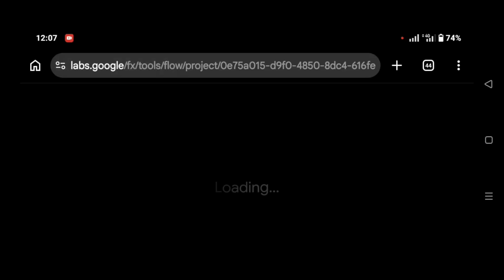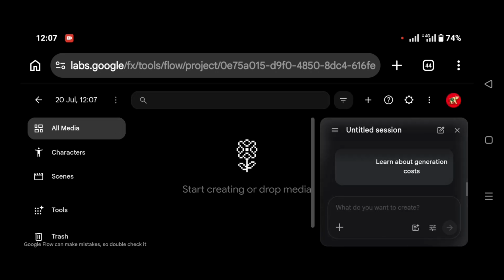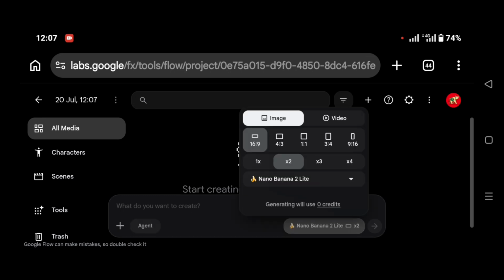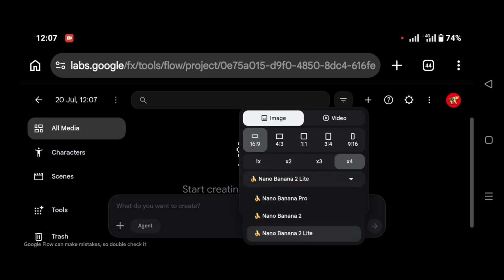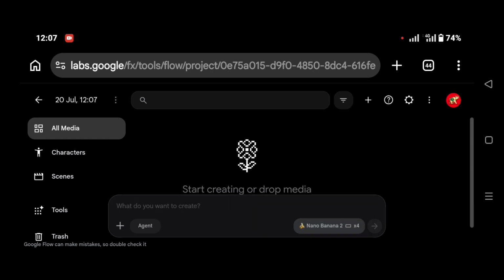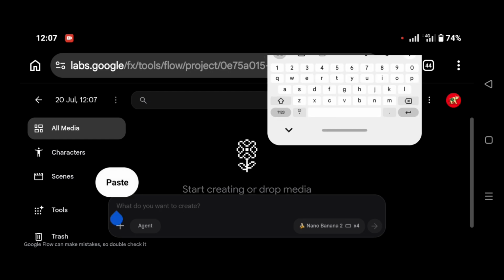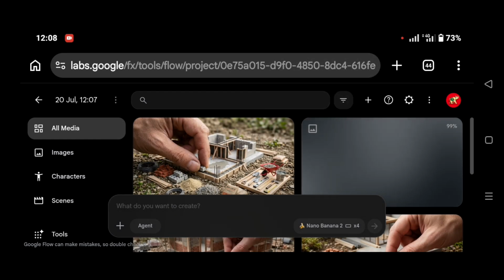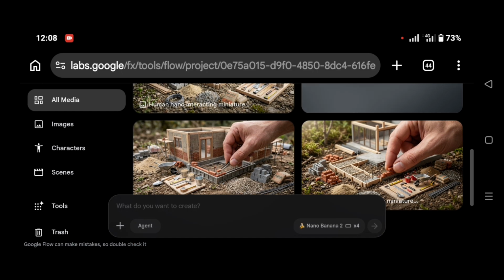Step 2. Create the first image in Google Flow. Open Google Flow and create a new project. In the Settings panel, select Image Generation. Set the aspect ratio to 9:16. Keep the scale at 1:1. Choose the Nano Banana 2 model. Now paste the image prompt from ChatGPT and click Generate. After a few seconds, you'll have an incredibly realistic miniature construction image. This image will become the starting frame for your video.